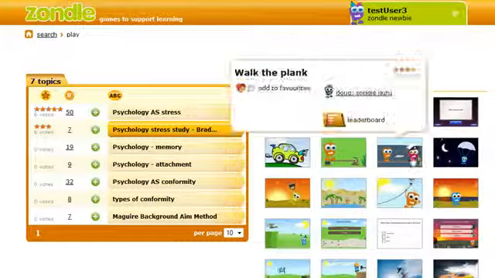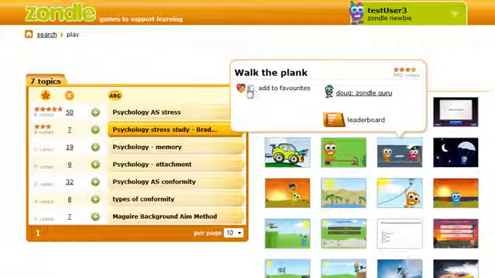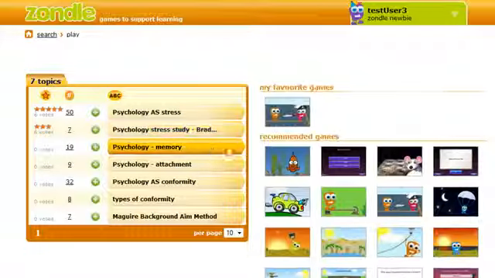When you roll over one of those, it gives you some information about that game, and it gives you the option to do things like add it to your favourites, which then appear at the top there. So you can quickly find games again, because obviously there's quite a few of them. So that's how you use Zondle.